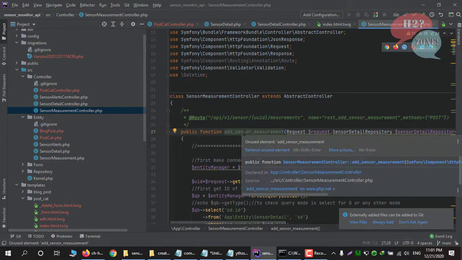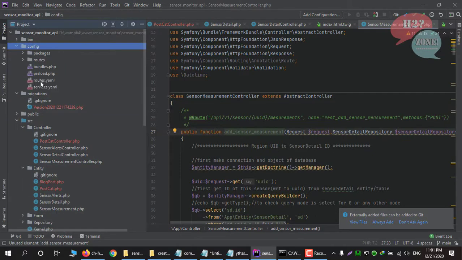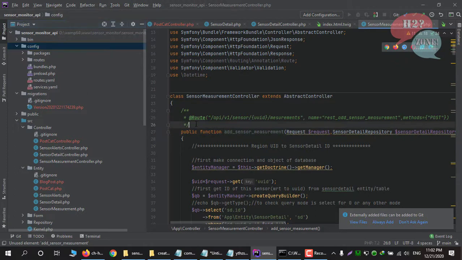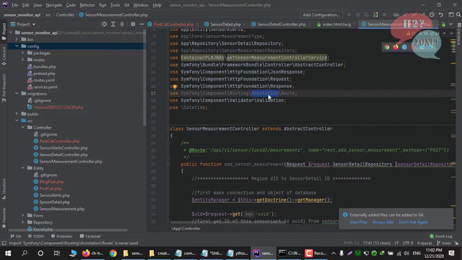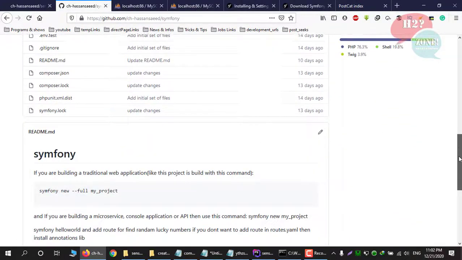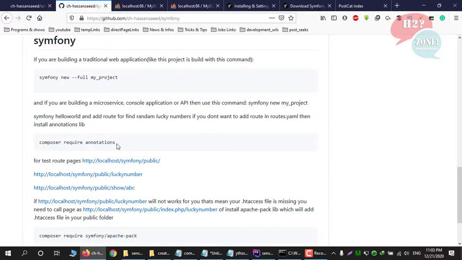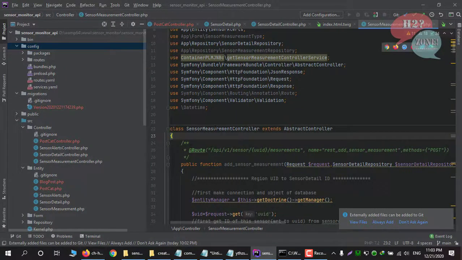You can note that you can also set these routes in the routes file, also in the config routes YAML file. But if you want to use this strategy, then you should have the annotation package also. So install the annotation package if you want to use this strategy. This is the basic concept of Symfony. If you don't know how Symfony basics work, you can download this project, which is very basic, and it is using annotation. I already installed this package, that's why I am using this strategy.